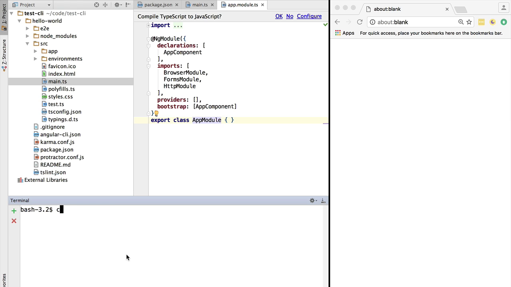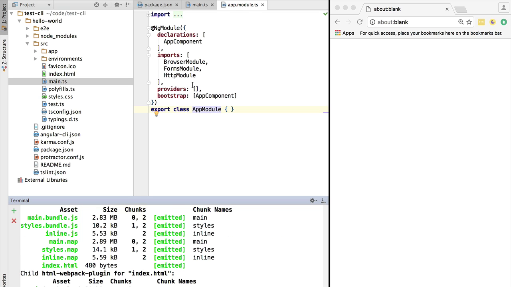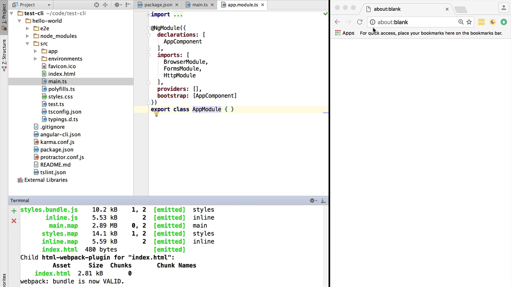Let's run the project. So here in the command line, we need to cd into the folder, and there we simply type ng serve, and this will start a development server. One of the advantages of this development server is that it has hot reloading working. Let's see this in action. So after a while, your development server is running.